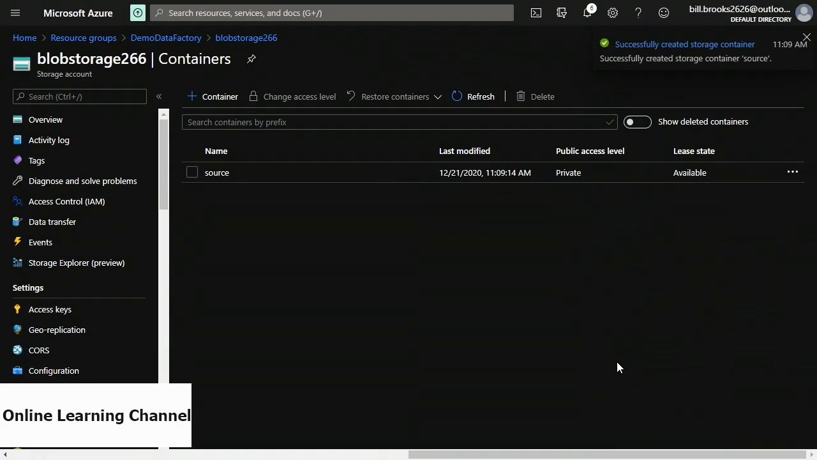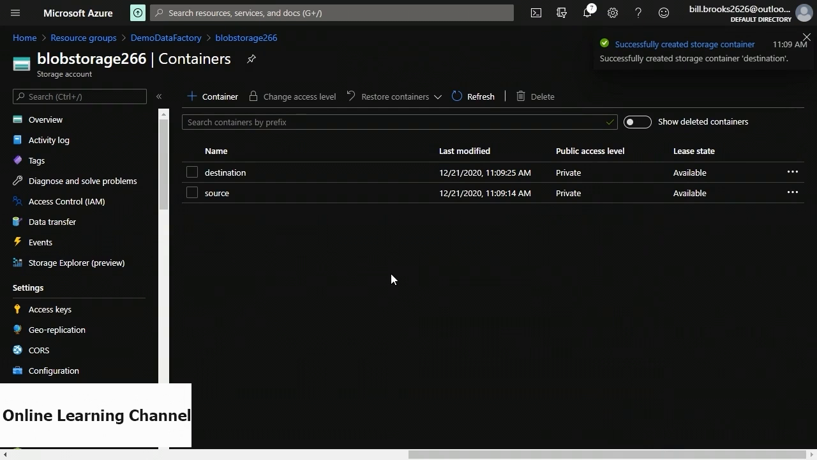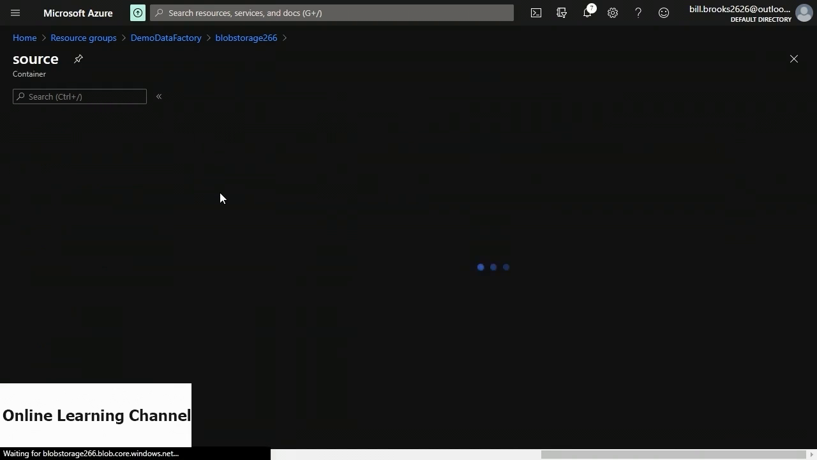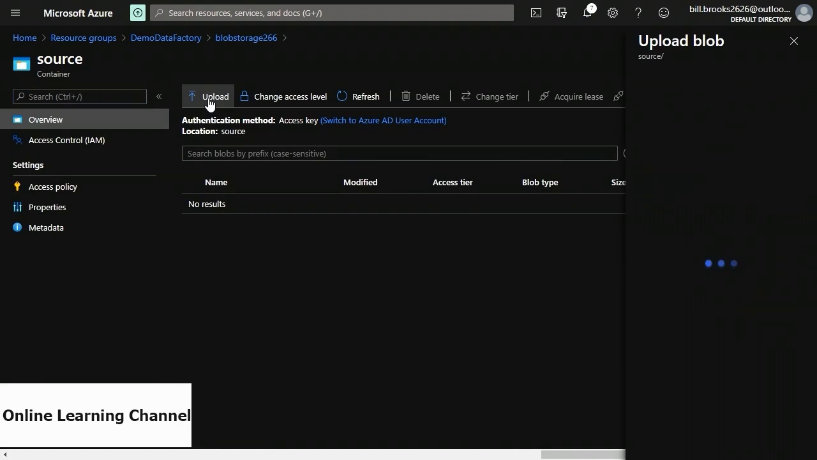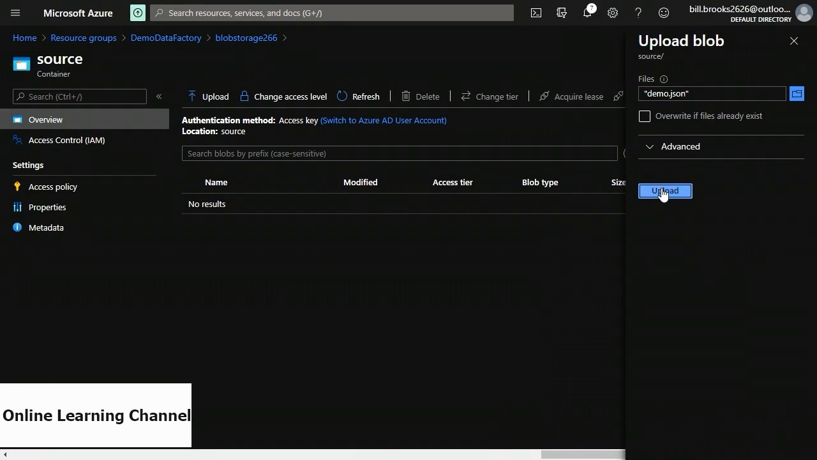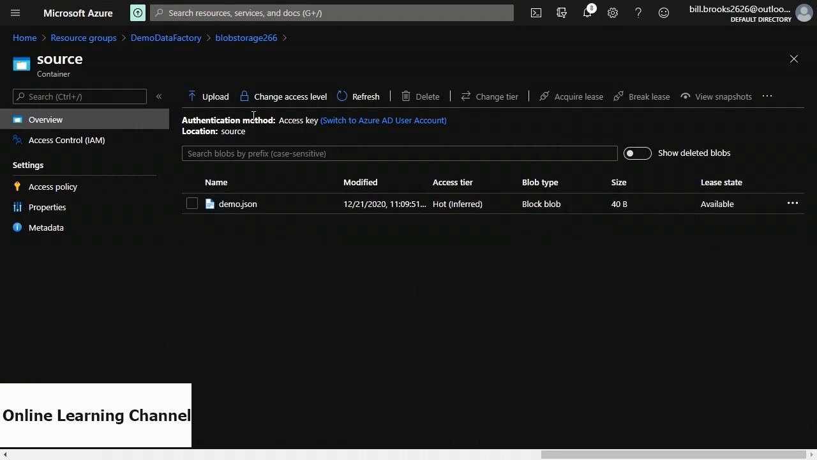I hit Create, and I'm going to create another one by clicking plus container at the top, and I'm going to call this Destination for my pipeline. Now, what we need is something to move between the source and the destination. So I'm going to upload a JSON file, which is what we're going to move with our pipeline. So if I click on the source container, and at the top I click Upload, and I'm going to select a file that I have called demo.json. And I'll click Upload. Okay, so that is now uploaded into my source container.